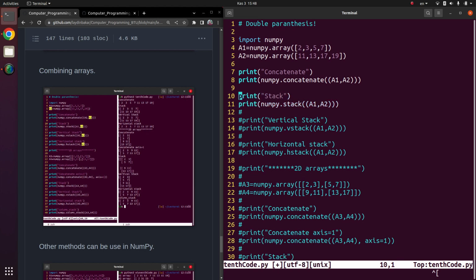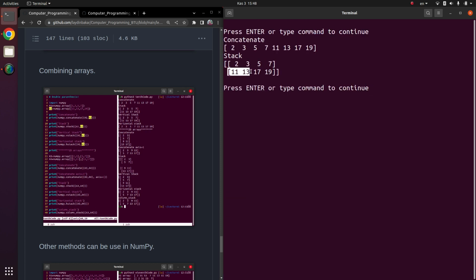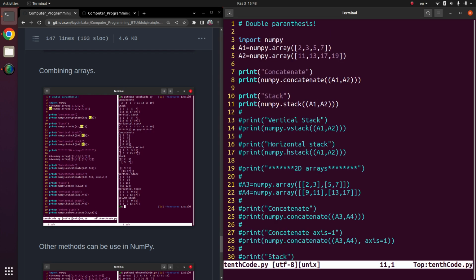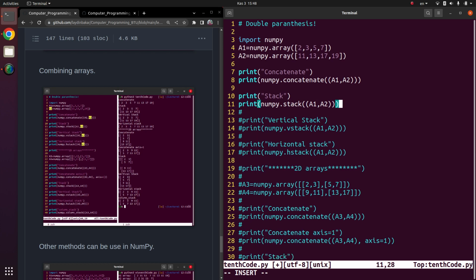But when we use stack option, numpy stack, then it will merge these two rows like column wise. Now our first column is here, second column is here. If you print the shape of your array, you will see that this is 2x4 array.